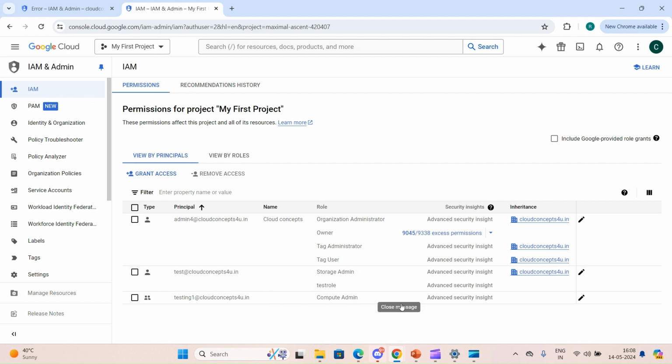So this is a very basic demo which we have seen, for IAM, what options we have, what permissions we have, and what we can do with this.